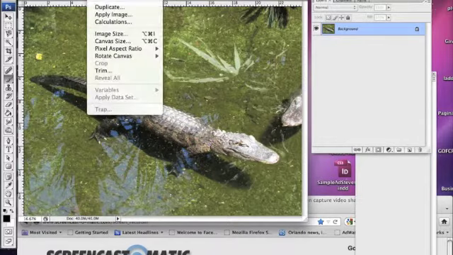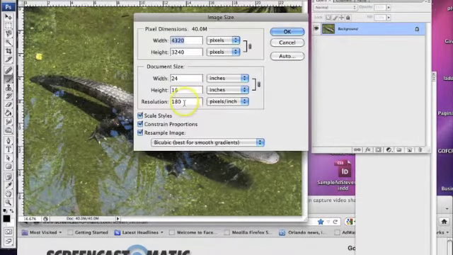You go under Image Size, and you can see that the resolution here is, well, it's 24 inches wide by 18 inches high. There's no way I'm going to be able to place that on a page. And the resolution is 180. Well, we want to resample this image. But first, we want to get this image down to a manageable size.